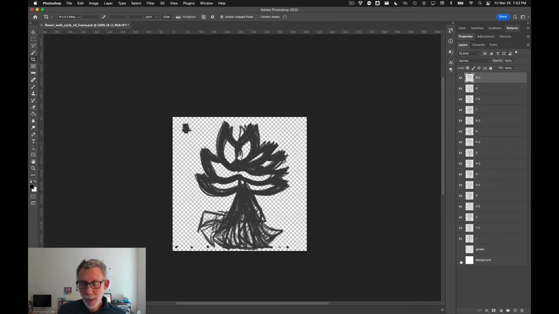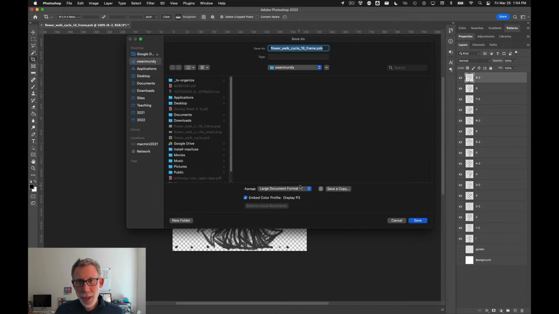I'm going to turn off the background layer. I'm going to leave all the other layers on, because when we import it into Unity, the package we use will look to see which layers are enabled, and it will make sprites automatically out of those. So I'm going to use Shift-Command-S. Make sure you save as, and you choose, instead of Photoshop document, large format document, which is, again, a PSB.